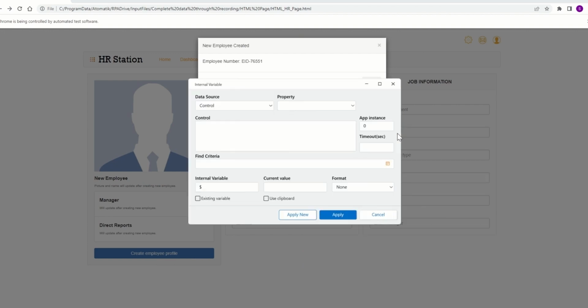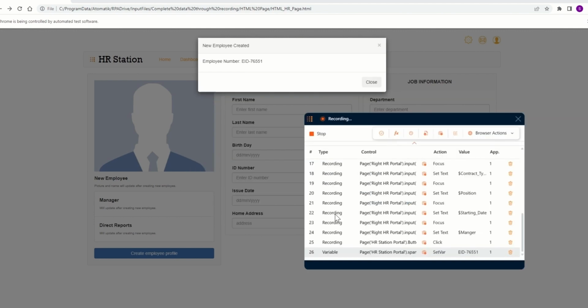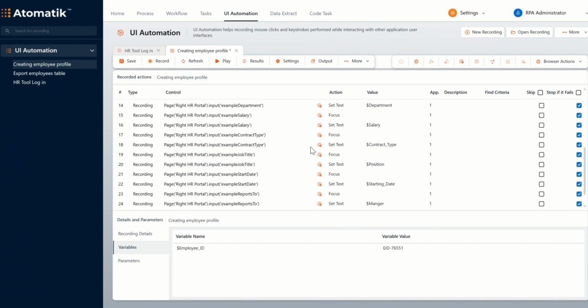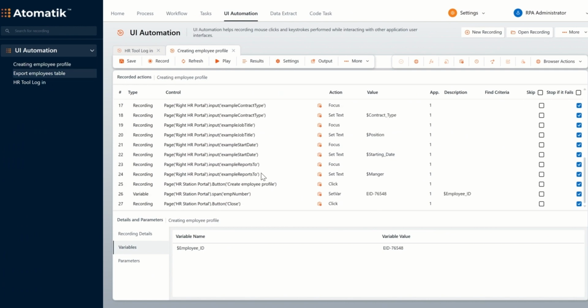This will allow us to retrieve data from the user interface so that we can record the new employee number. We'll name and apply the new variable. Then we will stop the recording. We are done creating the UI recording that will enter the employee into the database and read the employee-generated number.